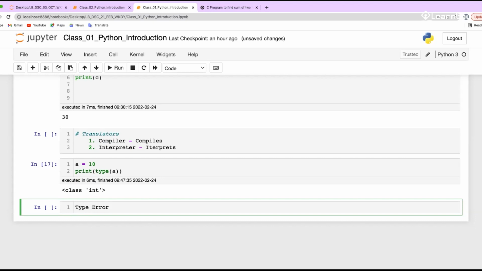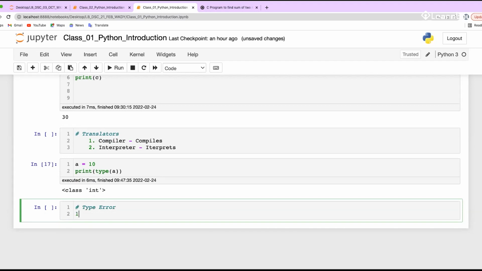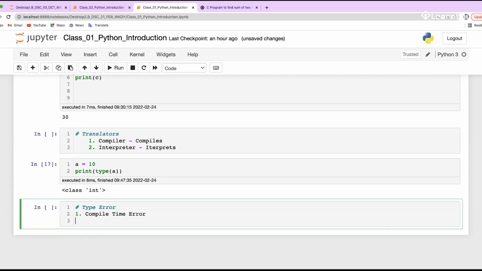Types of errors. There are mainly two types of error. One is compile time error, and the second one is runtime error. In compile time error, we have syntax error in Python and indentation error. In runtime error, we have name error, value error, type error, etc. There are many other types of error.